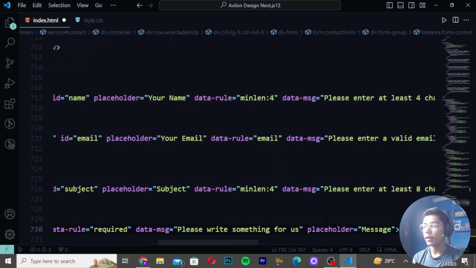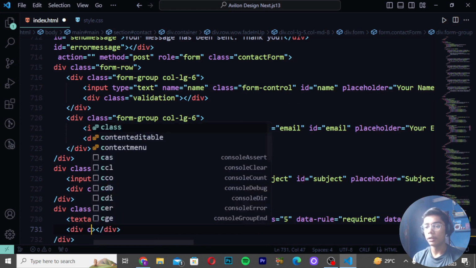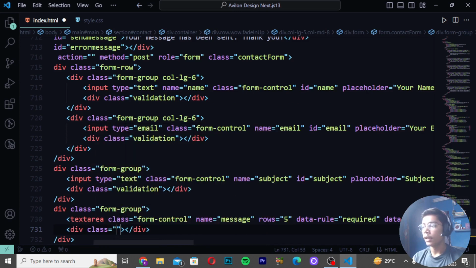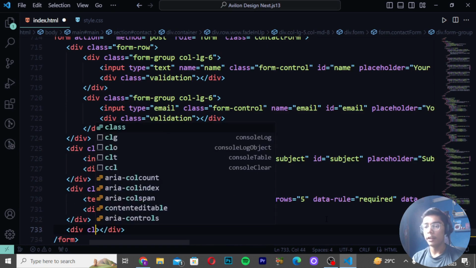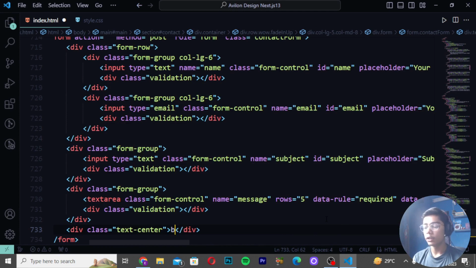Then move after this closing textarea tag, right here div. So here I will write div class, right here validation. So here I will write that. Then right here div class, and right here text-center. Then write button, and in type I will write submit, which is the button name.